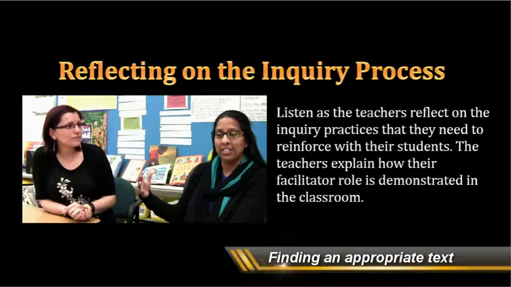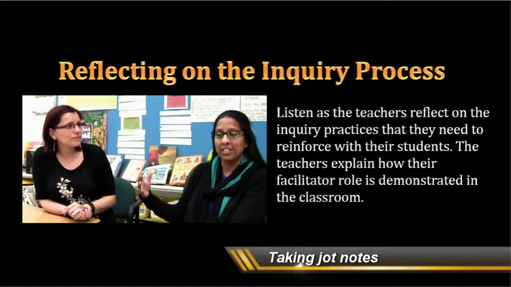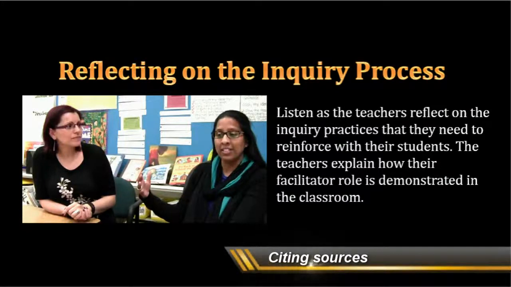One, is this an appropriate text for my reading level? Is it a just right text for them to get and extrapolate the information from? Revisit how to take effective jot notes. And if you're not taking jot notes and you're copying something, how to cite it. Because plagiarism was a concern, and it's an ongoing concern.